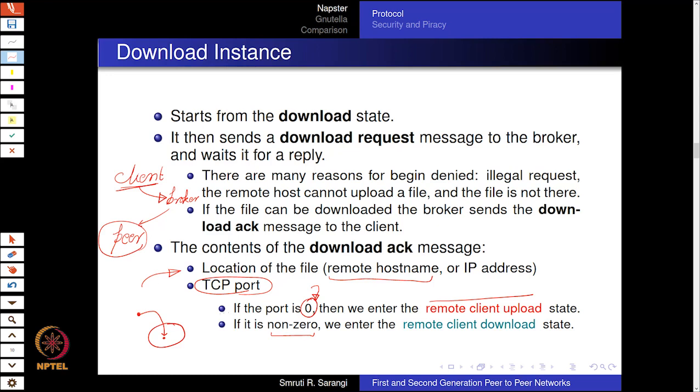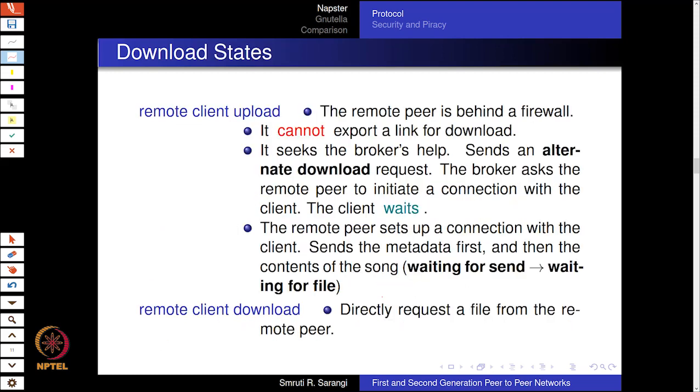A key part of this was that if the remote peer is within a university that does not allow a direct external connection initiated from outside, then a port of 0 is written and we enter a different state called the remote client upload state. We'll see what it is in the next slide. The remote client upload state is slightly complicated. As I said, the remote peer is behind a firewall, so it cannot export a link for download.